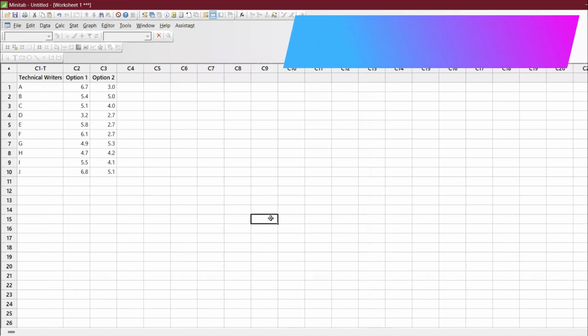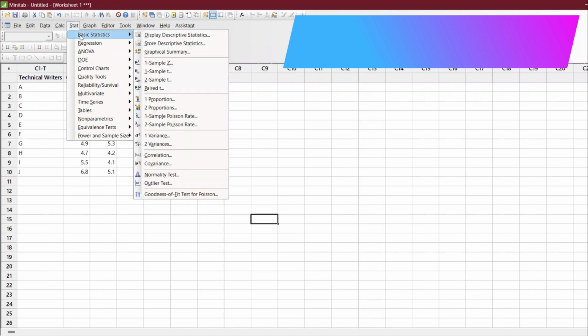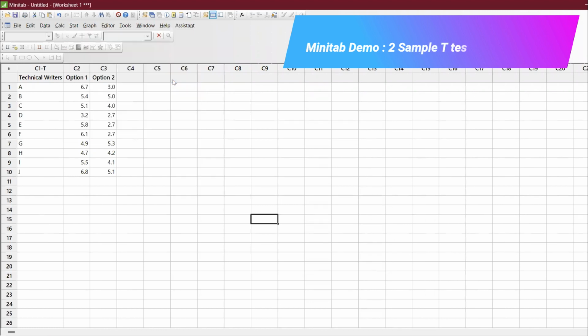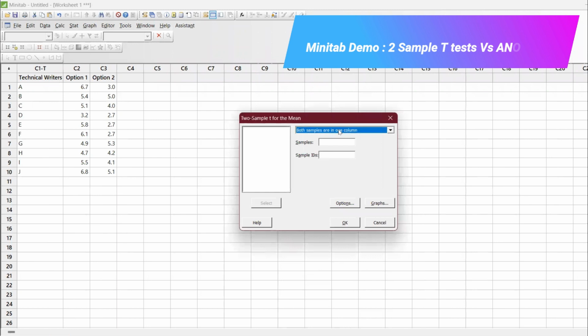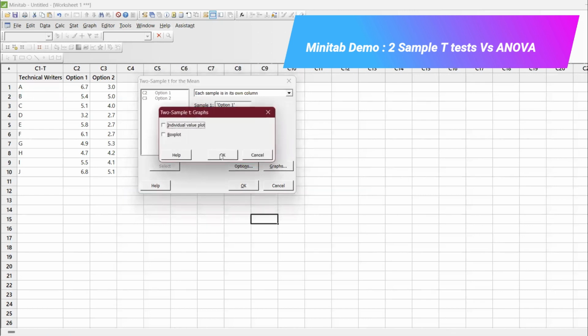Okay. And what I can do is I can just go to Stat and let's first do the two sample t-test. You can achieve a two sample t-test through Basic Statistics and then 2-Sample t. It determines whether the means differ significantly between two groups, option A and option B. So I'm keeping this particular one, and sample one is option one, sample two is option two, and I will keep both the graphs.